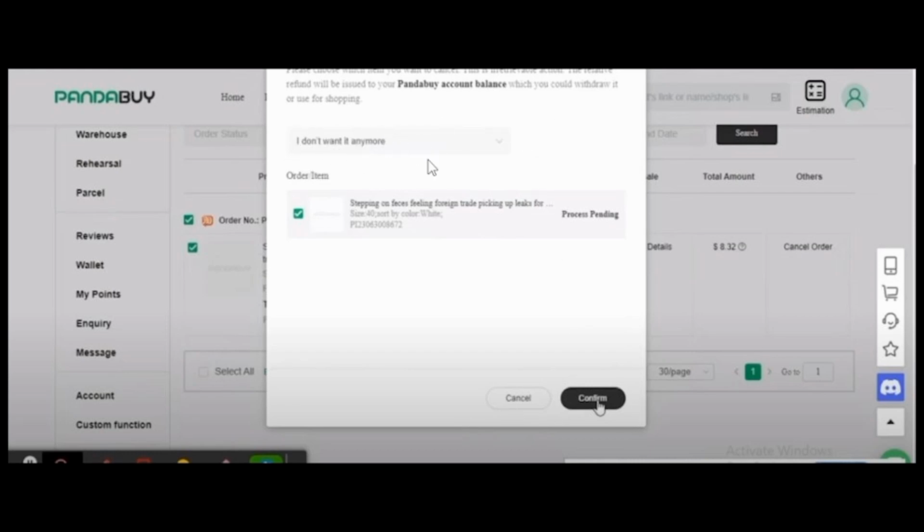Now all you have to do is input a reason why you want to cancel your order. The reason can be change of mind or you don't want the order anymore. Whatever it is, select it and now click on the confirm button. After this, your order will be cancelled and you'll receive a notification to confirm your cancellation.